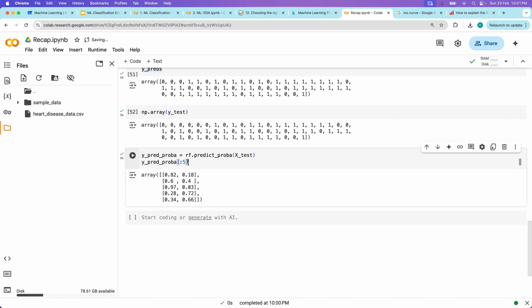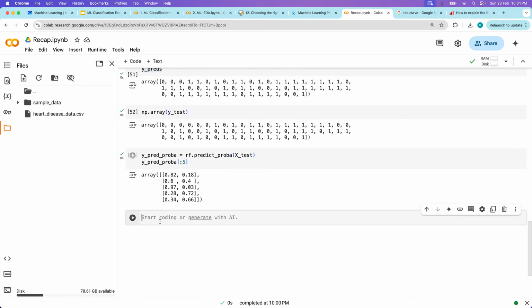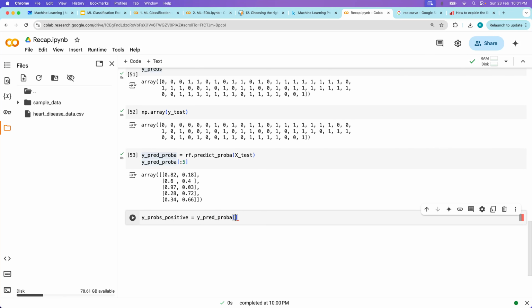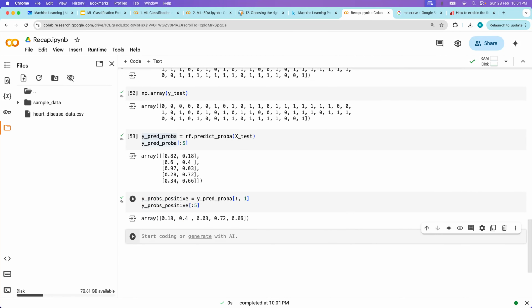Here I only need the positive values. These are the negative ones and these are the positives, so we are looking for the positive values. y_probs_positive is equal to y_pred_proba of all rows, and I want the second column, index 1, since it starts with 0 and 1. If I take the first five values of this, you can see 0.18 and all these values I have got.